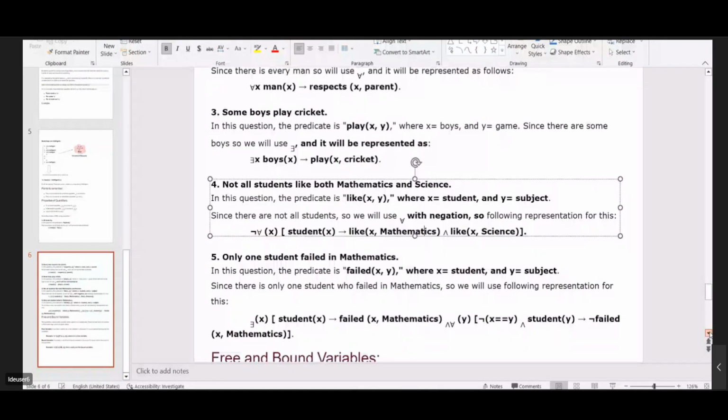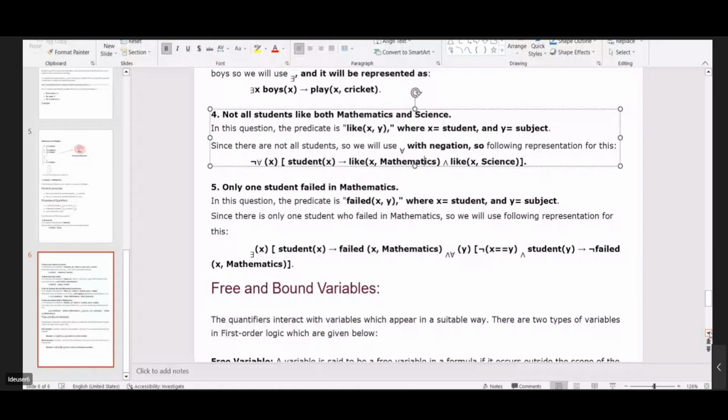Next, only one student failed in mathematics. Only one. That is your existential case. Right? So then use inverted E. Okay, and then we have this free and bound variables.